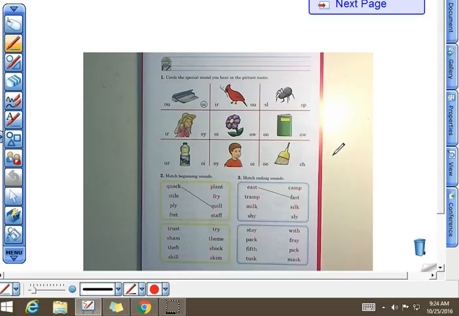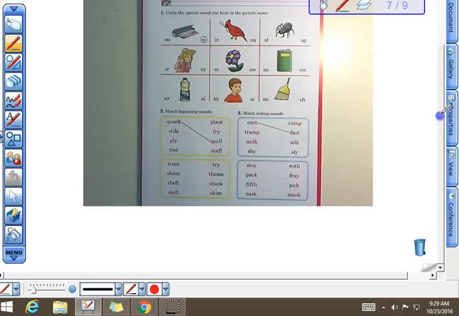Okay. Open up your SeatWorks folder, and it should be empty. Number 1, circle the special sound you hear in the picture's name. So you need to listen for the special sound today. Okay? And circle that one. Number 2, you're going to match the beginning sounds. So this is a QU, matches to a QU. Okay, so watch for who has the same beginning sound in all those words.